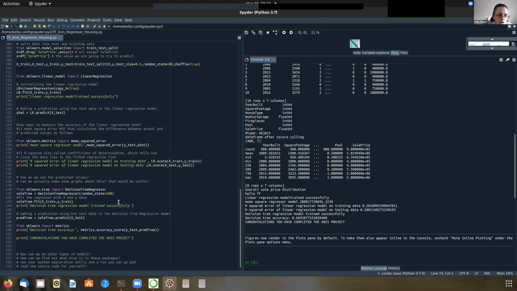And then we would report out that it's been trained successfully. Now we're going to also follow up with some metrics on this, just as we have done with the first model. We can print the decision tree accuracy. And so we can get the accuracy score from the metrics module, and this will give us some information about our model.